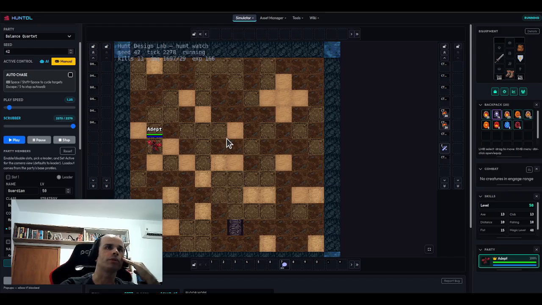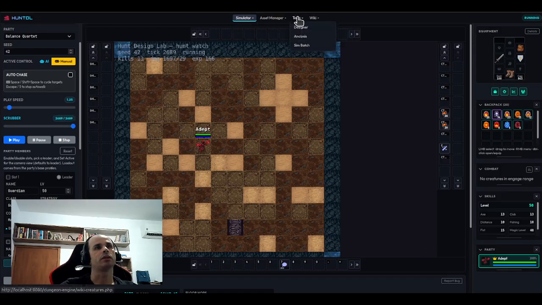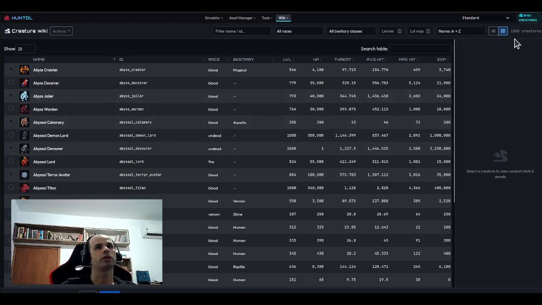The amount of code that has been changed is huge. It's maybe 20,000 lines of code plus many asset upgrades. Let me show the creatures here. There are many creatures with sprites right now.